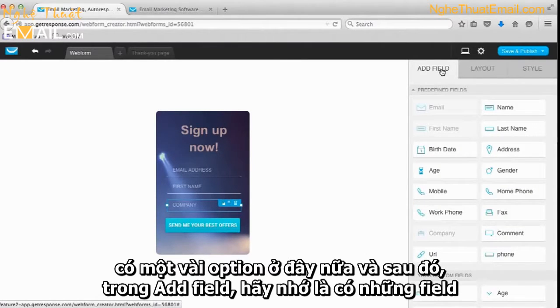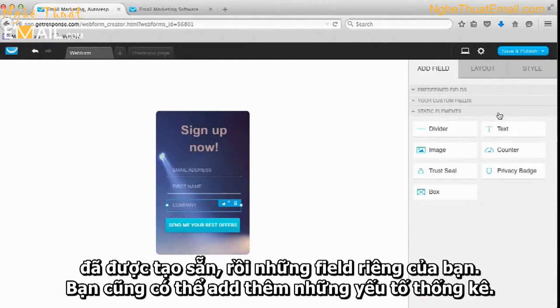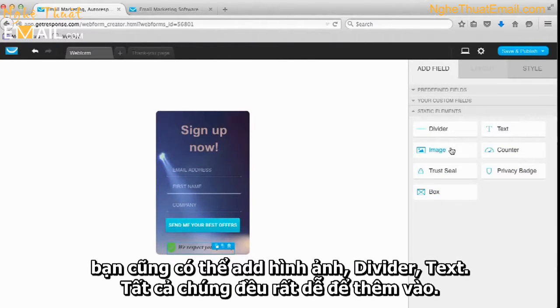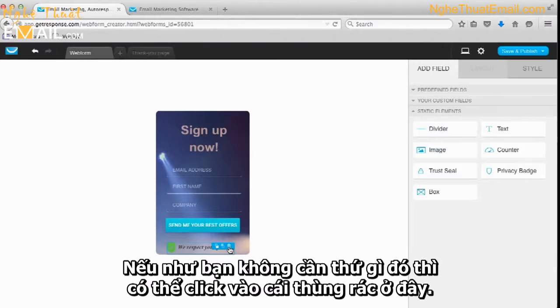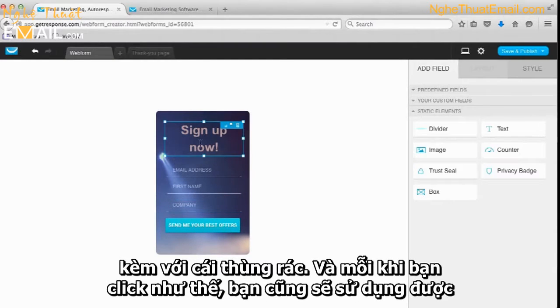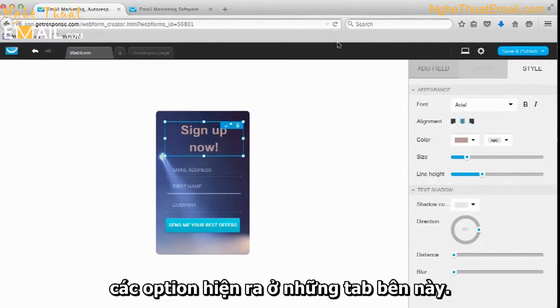And then in the add field, remember we had predefined fields, your own custom fields, and you can add some static elements as well. Remember, if you wanted to add the privacy badge like we did, or a particular box, you can add an image, a divider, text, all of that can be easily added. And you can see if you don't want something here, just click the trash can. So you can see again, whenever you click on something, you've got some extra options here as well, the trash can. But whenever you select an element, you've got the editing options over here in these tabs.